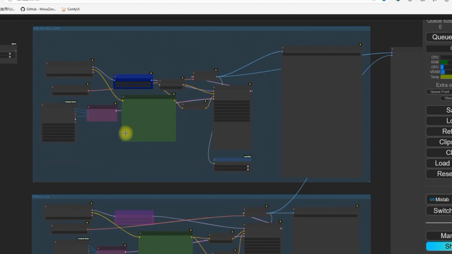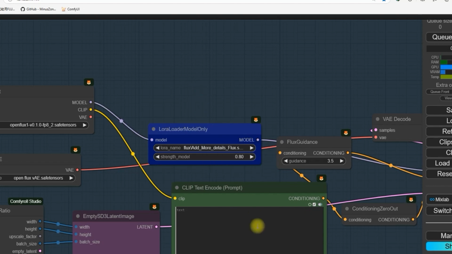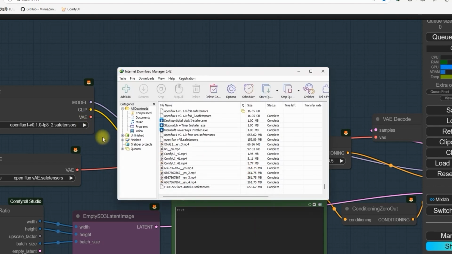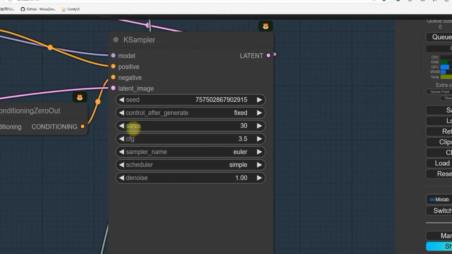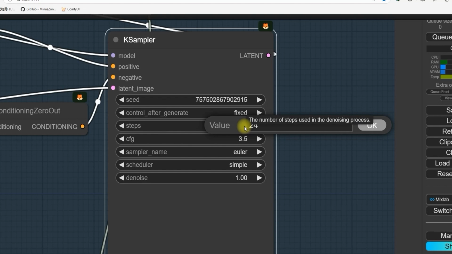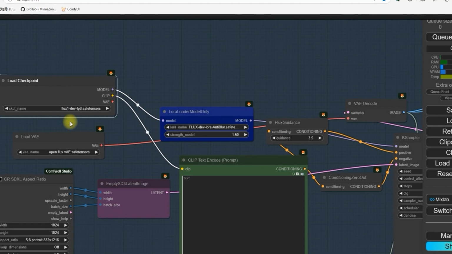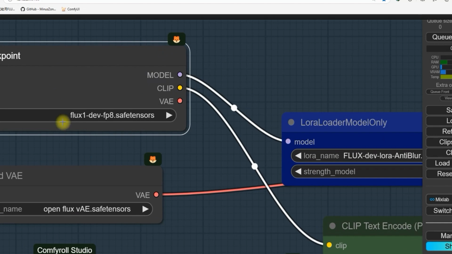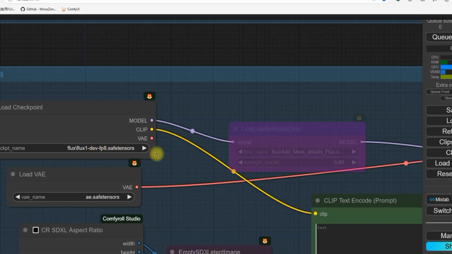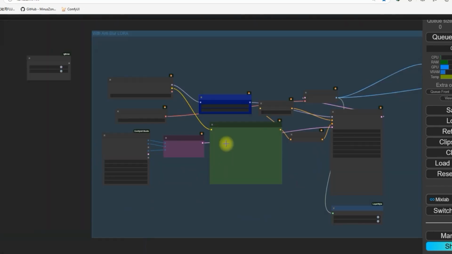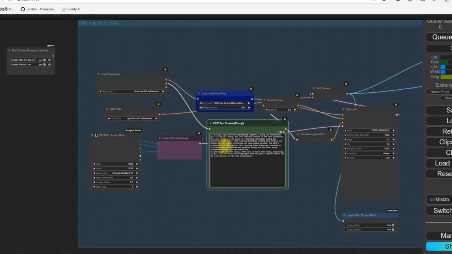Now we have to set the scale to 1.5 and our guidance scale is 3.5. The next step is to use 24 steps and a CFG of 1. For this tutorial we use Flux 1-dev FP8. We bypass the LoRA and use the Flux 1-dev FP8 model. So I added a prompt and now test the result.